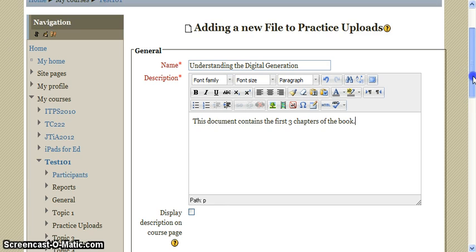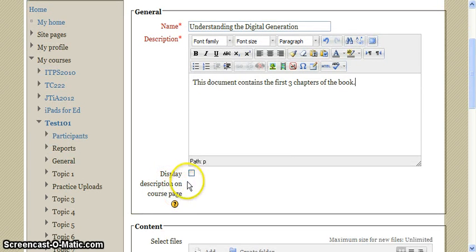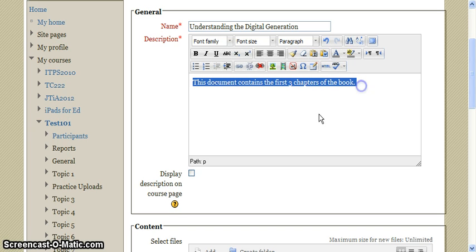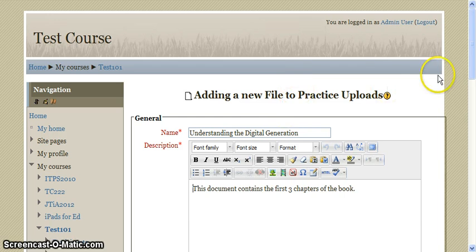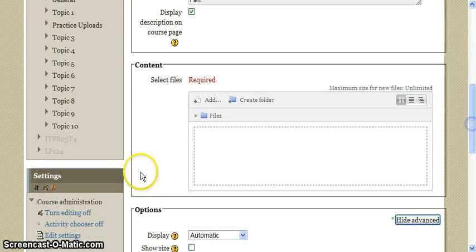Okay, now I have an option here that says display description on course page. If I check that, this information will be listed under the title. If I don't check it, then it won't. So I'm first going to check it so that you see what I mean. So I'm going to save and return to course. It's going to tell me something though here. I forgot to do something. I forgot to link to my file.